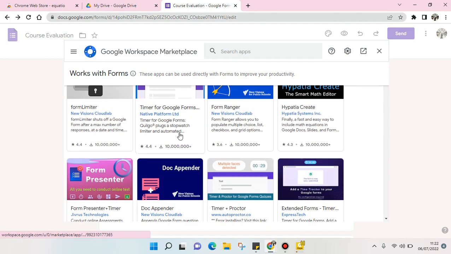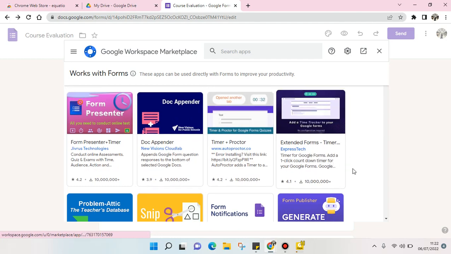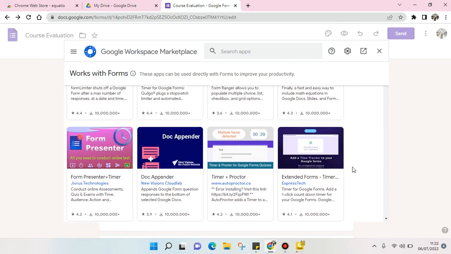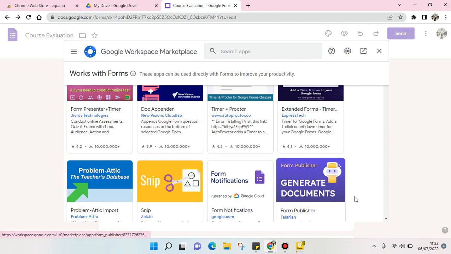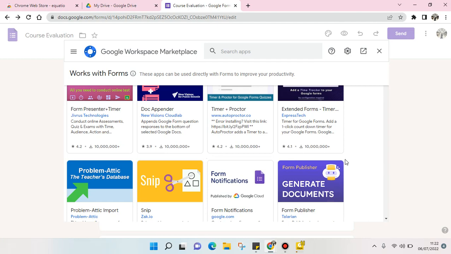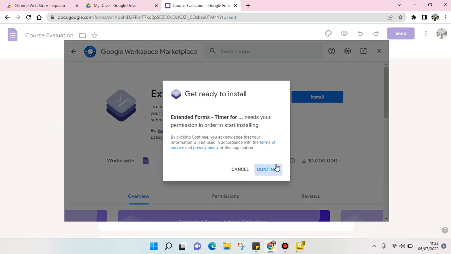This one, you can use this one or you can use this one. This is also the timer, and I'm going to use this, and you can just choose any one of them that you think fits you the most. I'm going to use this, and then what you need to do is install it. Click on continue.